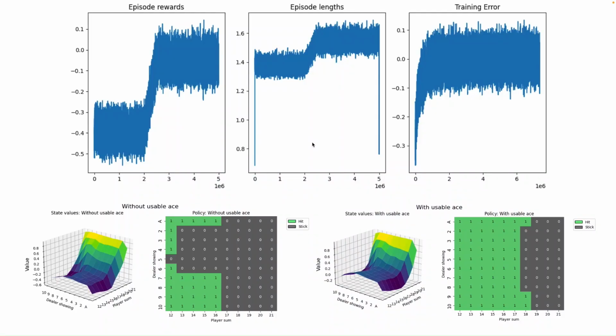To verify our model's performance over time, we plotted the results that it acquired after training on 5 million games. On the left, we can see that it maximized its reward over time, and on the right, we can see that the training error curve was flattened pretty dramatically as it went through training. On the bottom are some plots of its strategy that it created. We can see that without a usable ace, the bot became pretty conservative, knowing that it could easily go bust. And on the right, we can observe that with a usable ace, the bot was less conservative, knowing that it wasn't at risk of busting, as the ace could turn from an 11 into a 1 and reduce its total sum.